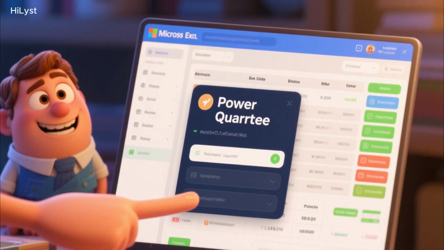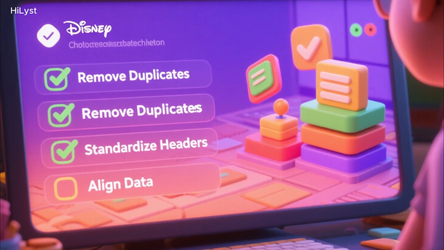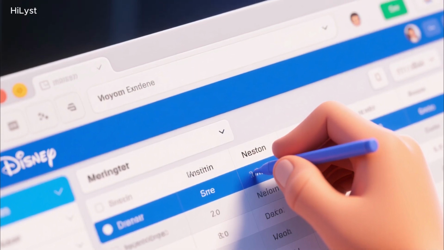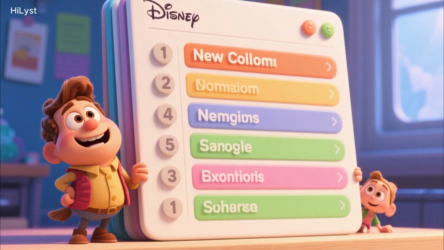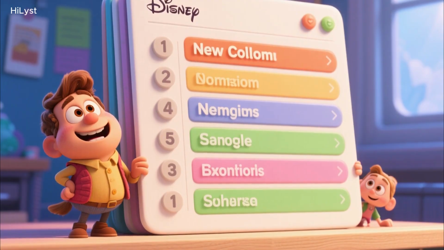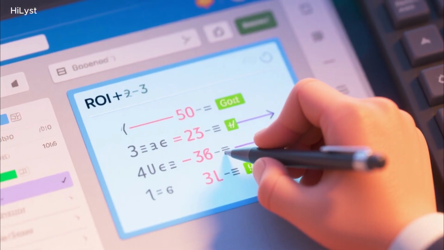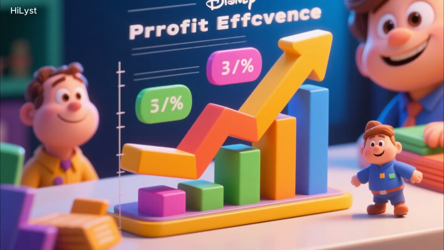For this step, we used Microsoft Excel with Power Query to remove duplicates, standardize headers, and align data columns. We renamed all columns under a unified structure: channel name, clicks, impressions, CTR, conversions, CPC, revenue, and date range. Then we added calculated fields like ROI, gross revenue, and cost to measure profit efficiency.